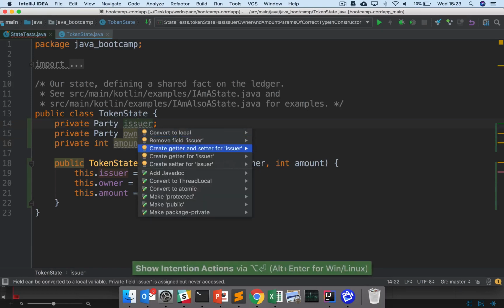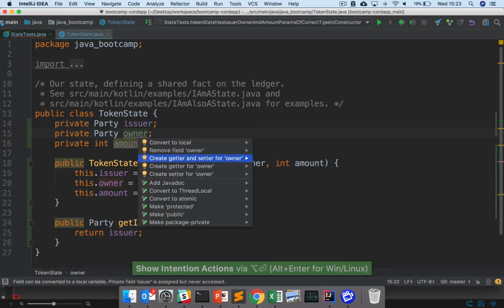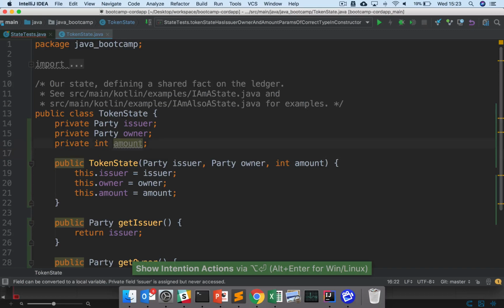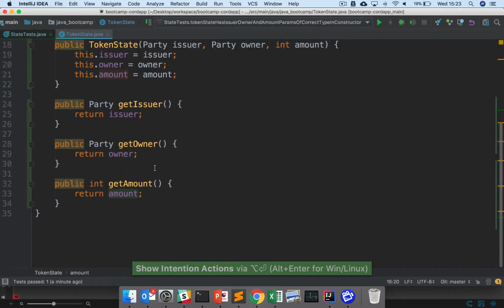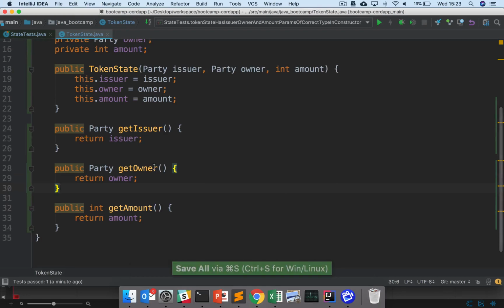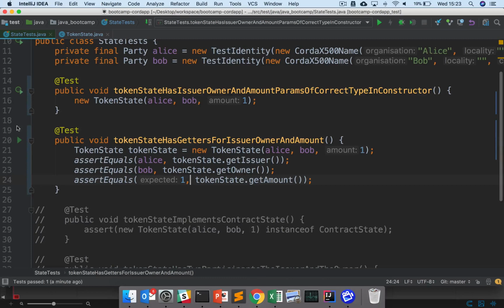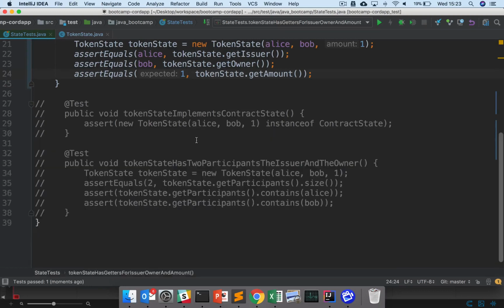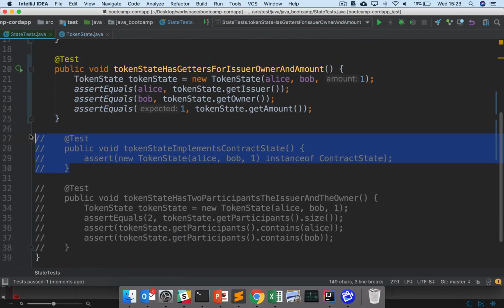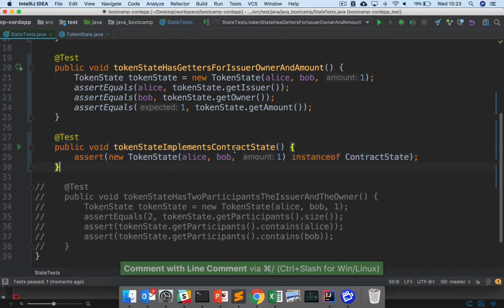So let me just add these here. I'm going to do alt enter, create getter, and create getter for amount. And there we go. So we now have a getter for the issuer, the owner, the amount. And if I go back to my tests, I should be able to run these as well. And there we go. So the next test is to check that token state implements contract state, the interface.